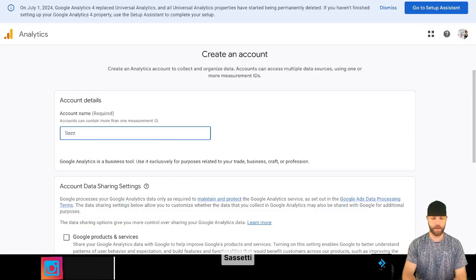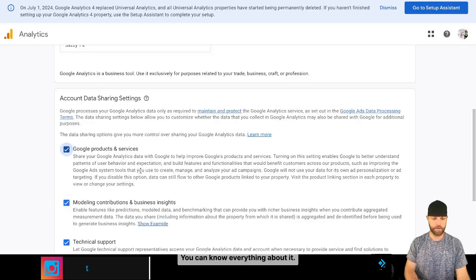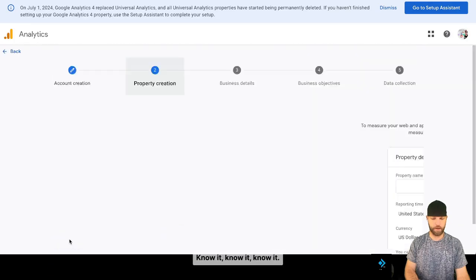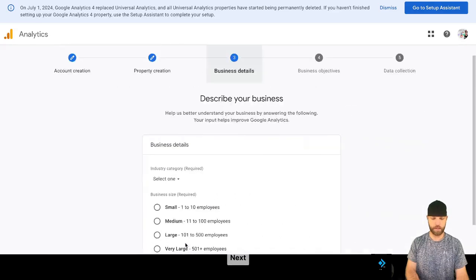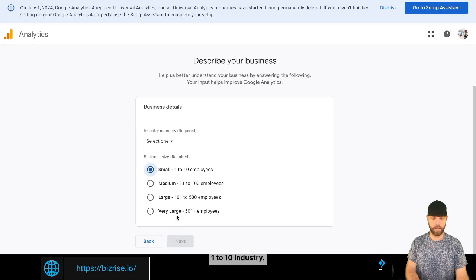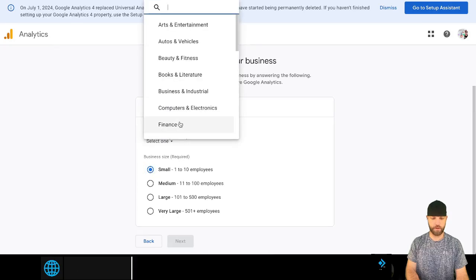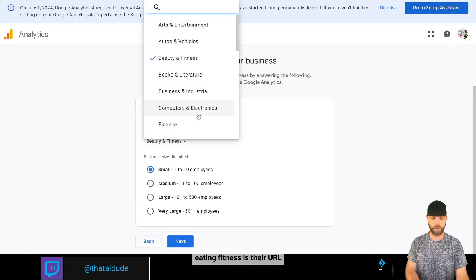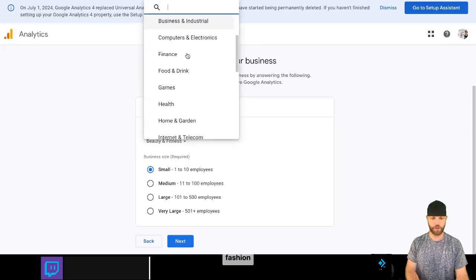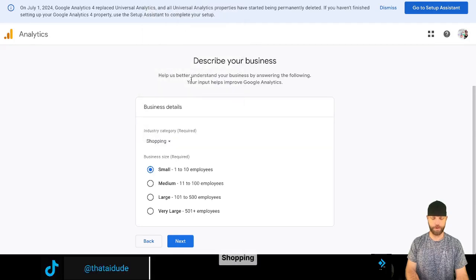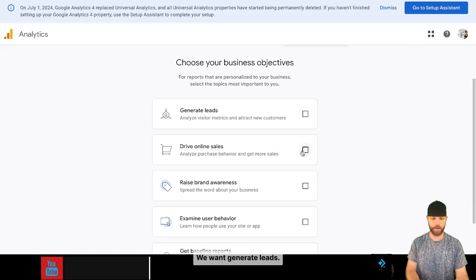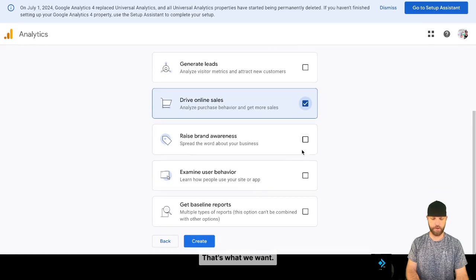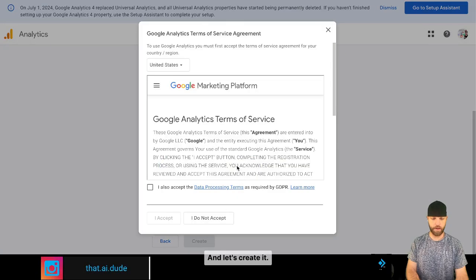Sazzy Tees. Property name, Sazzy Tees. Next. Business, 1 to 10. Industry: beauty and fitness, fashion, shopping. Next. Okay, we want to generate leads, online sales. That's what we want. And let's create it.